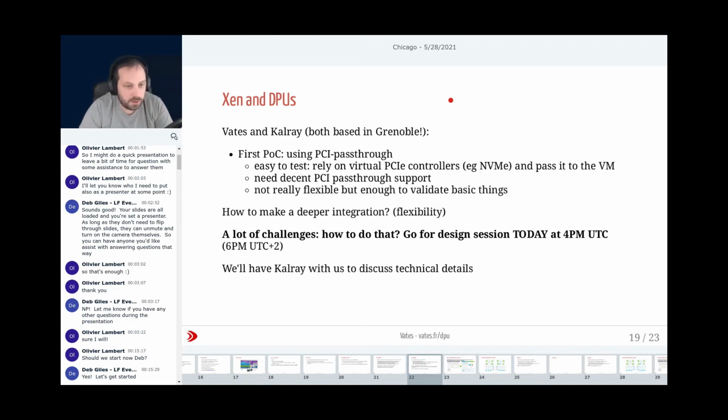We have a workshop next week to make a first proof of concept using PCI pass-through directly on the virtual NVMe controller and pass it to the VM and run all the tests. That's not the very flexible way, but it will at least allow us to validate the concept, the way it works and how it works. And if we have problems with PCI pass-through, I don't know, but I don't think that will be a problem. Obviously, I will let the upstream know if there is anything strange. But the big challenge in the end is really how to integrate that the right way, in a way that will be standard, not only for one manufacturer, but for most of the manufacturers.